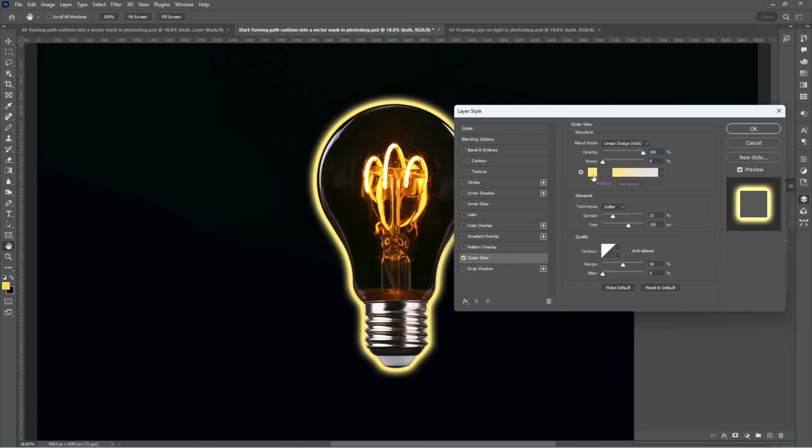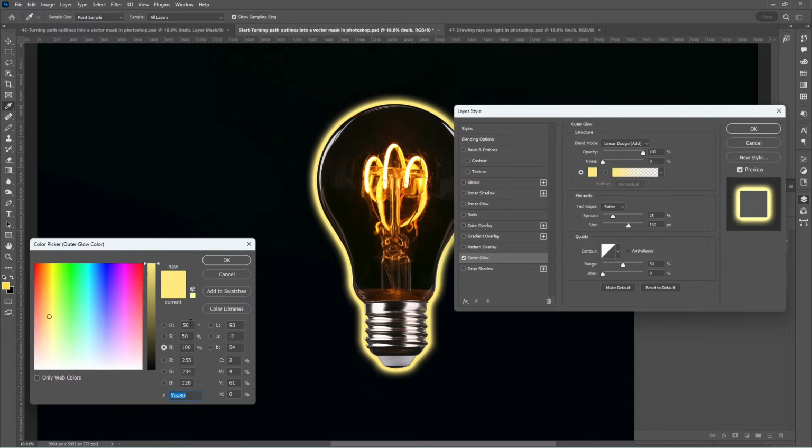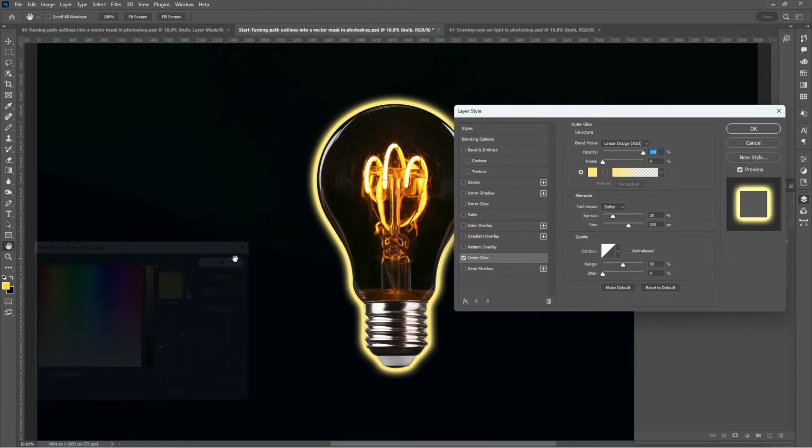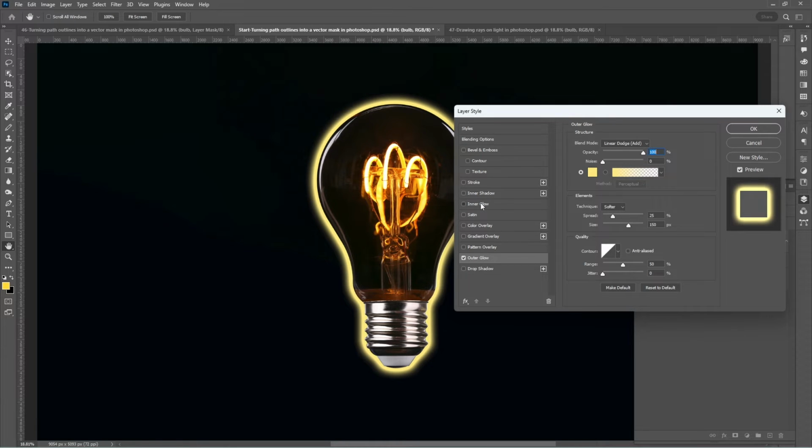Click on the color swatch. I give it a hue of 50, saturation of 50, and brightness of 100 to match the color in our filament. Click OK. Click on Inner Glow.